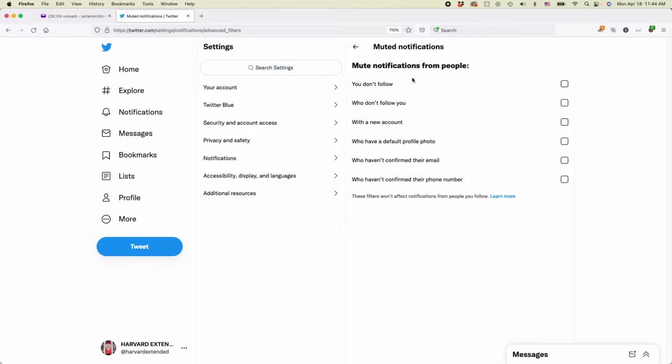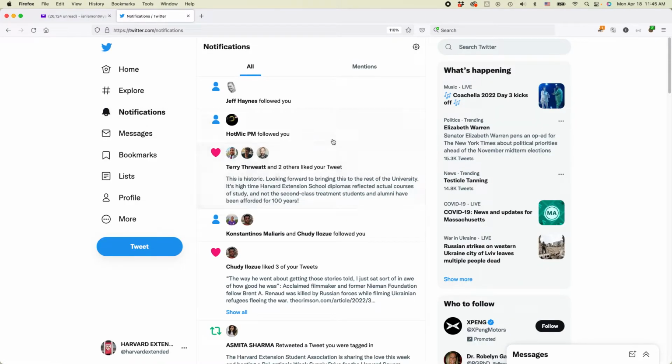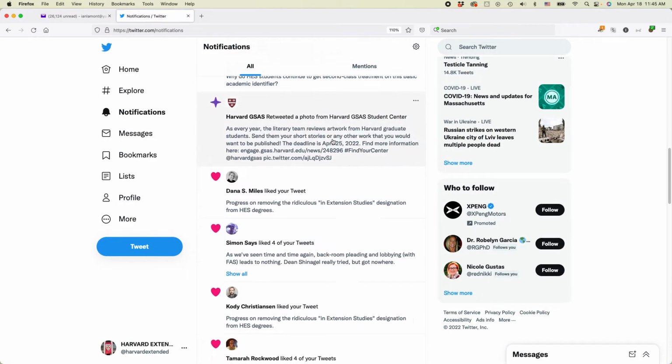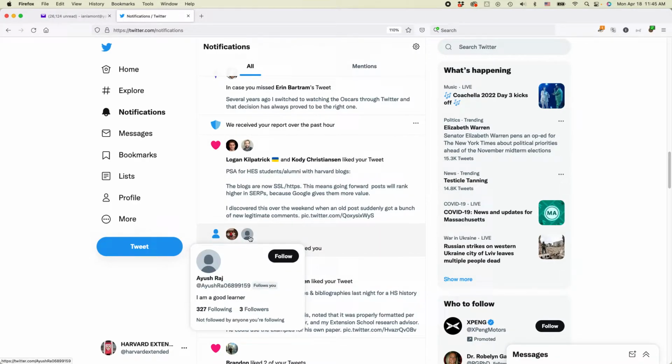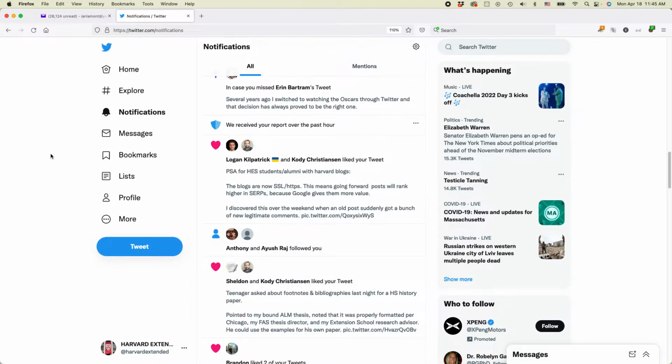This means you can mute notifications from people you don't follow, people who don't follow you, people with a new account, people who have a default profile photo. And this means just somebody who's like an egg. Let's see if I can find somebody. Sometimes they pop up here. Okay, I don't see anybody. Oh yeah, here's one right here. This particular person just has a default profile photo. So they haven't uploaded something yet. That's usually a quality indicator.